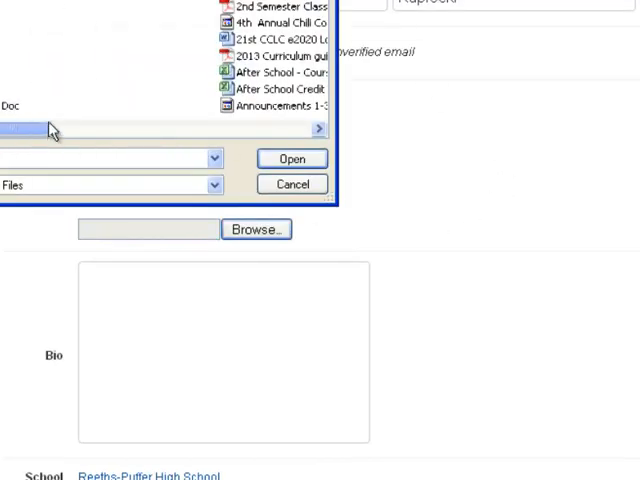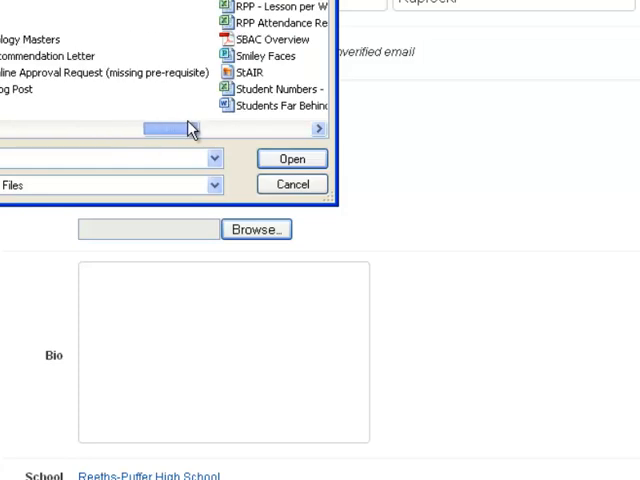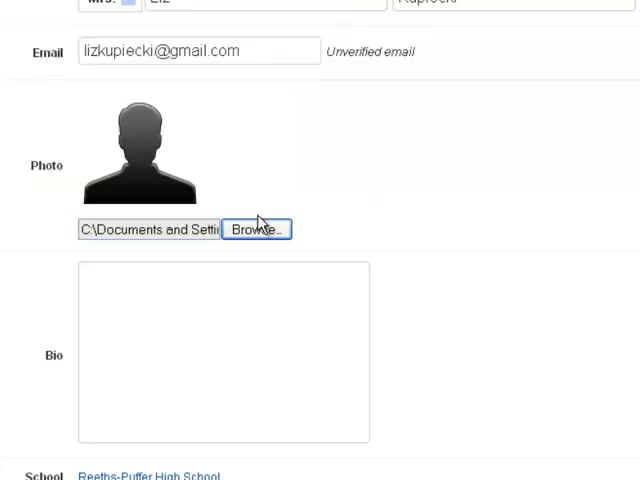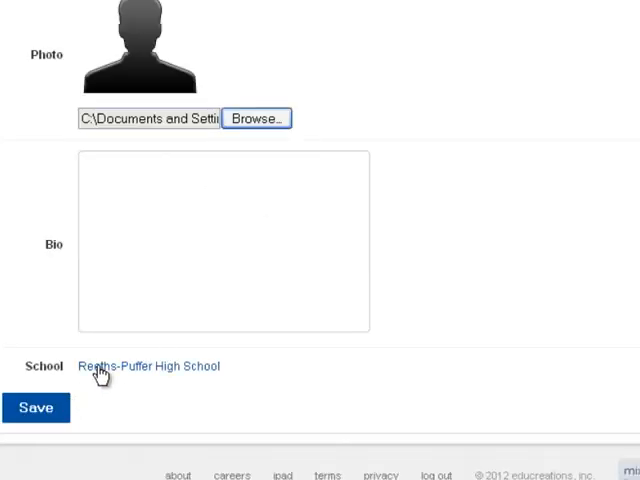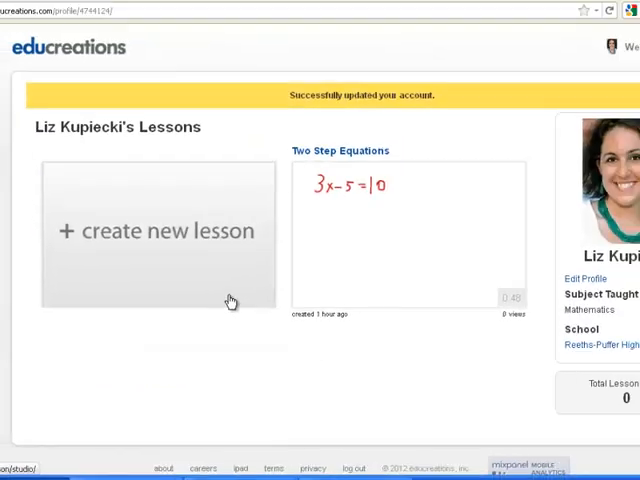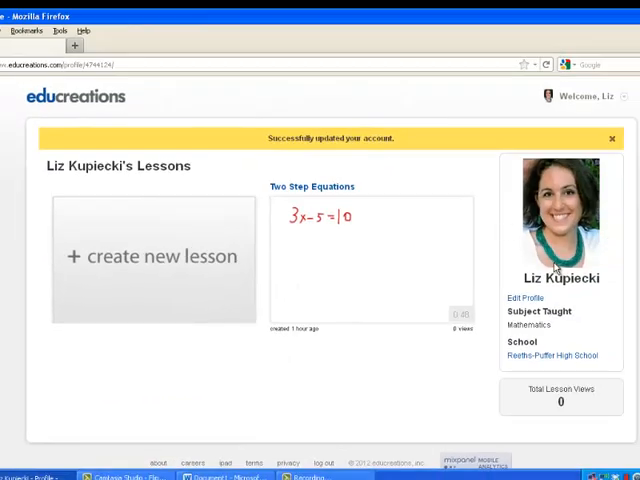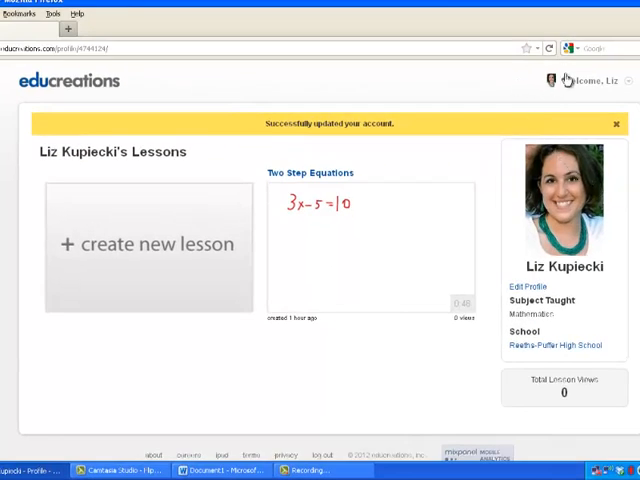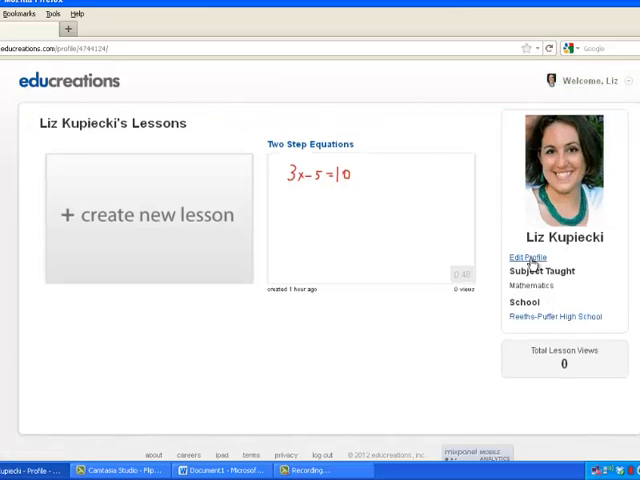Then you can go in and select a photo of yourself. So here I've selected a photo. I could add my bio and then click Save, and now I have a photo that would show up with my videos. I know many will prefer just to leave the silhouette option, so I just wanted to show you how to add a photo if you would like.